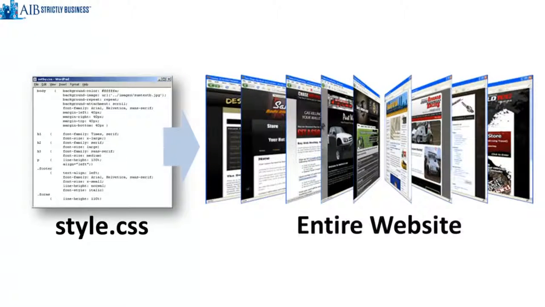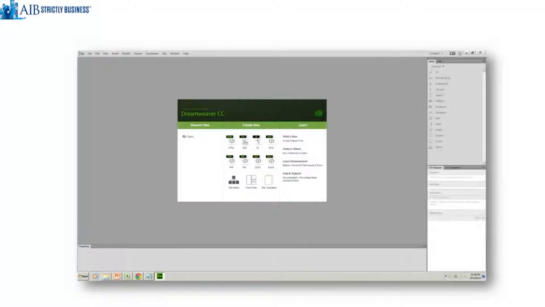The most important advantage in using external style sheets is that one CSS file can be used to control the appearance of thousands of different web pages. That means if something needs changed on every page of your website, you will make that change in one place only, the CSS file.